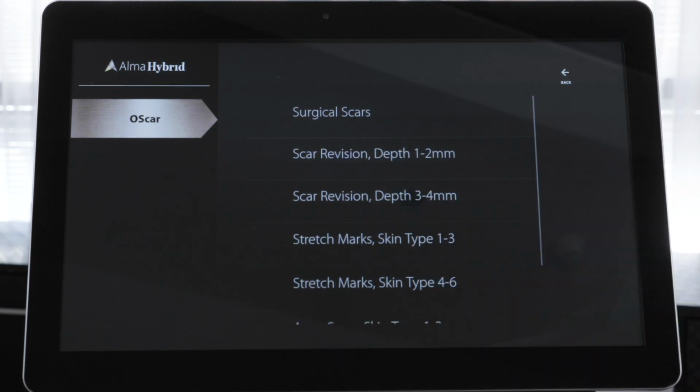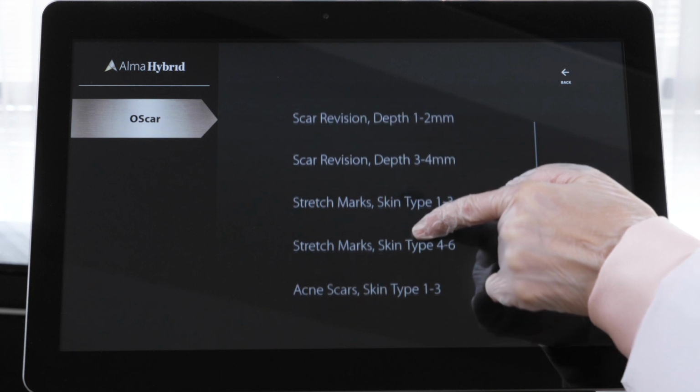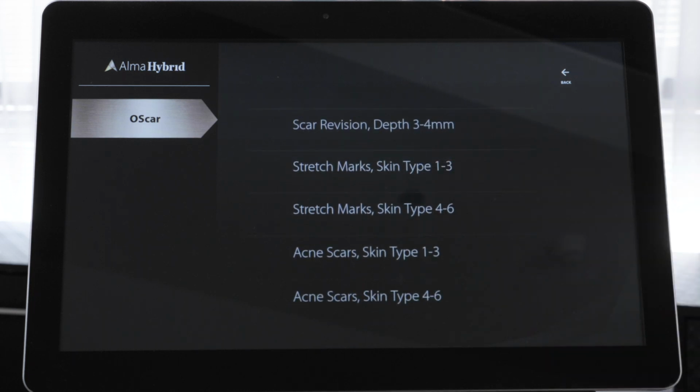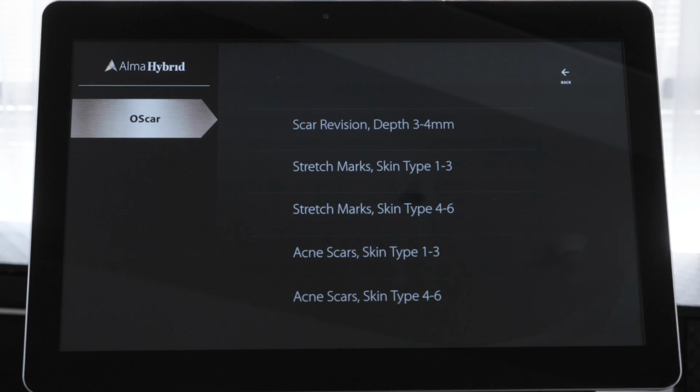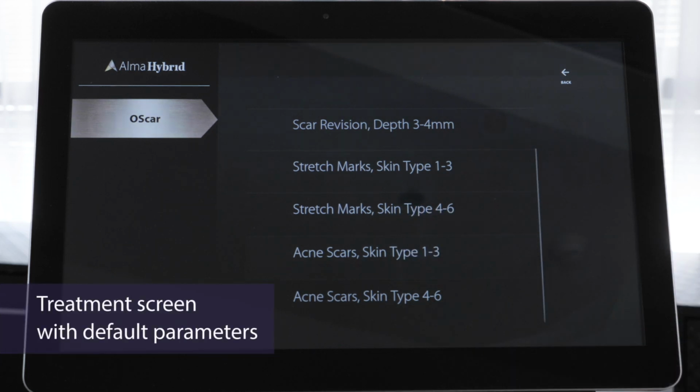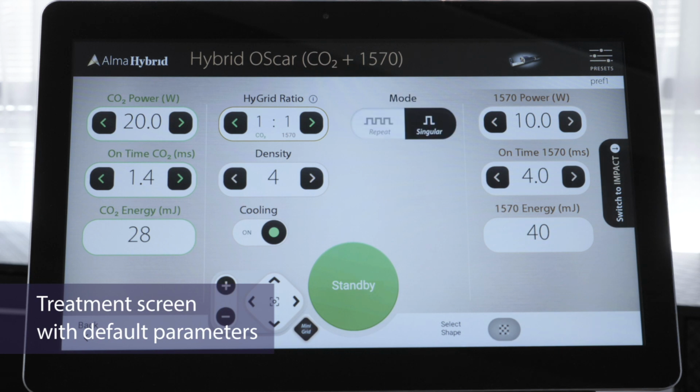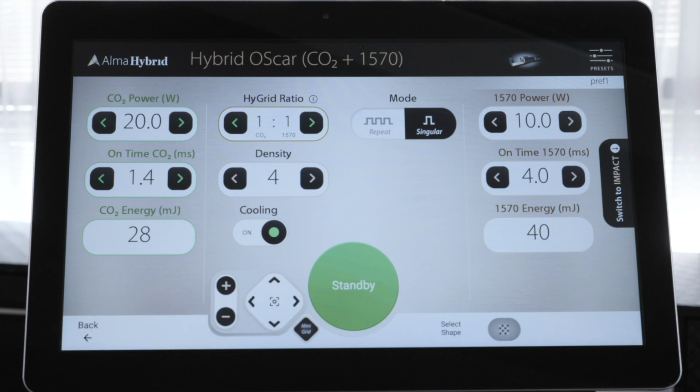Select Hybrid Oscar to treat a variety of different scars. To treat acne scars, select Acne Scars Skin Type 1 to 3 or Acne Scars Skin Type 4 to 6. The default parameters on the treatment screen are determined by the type of scar selected and the skin type. The parameters can be adjusted if necessary.